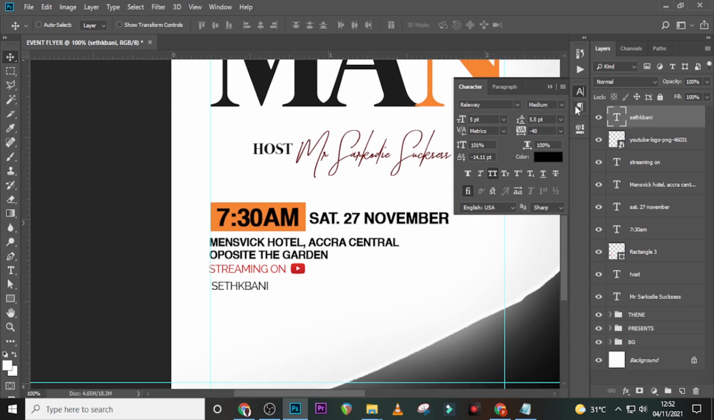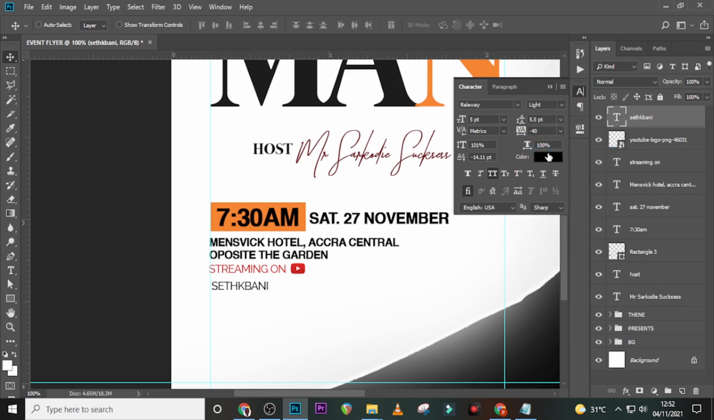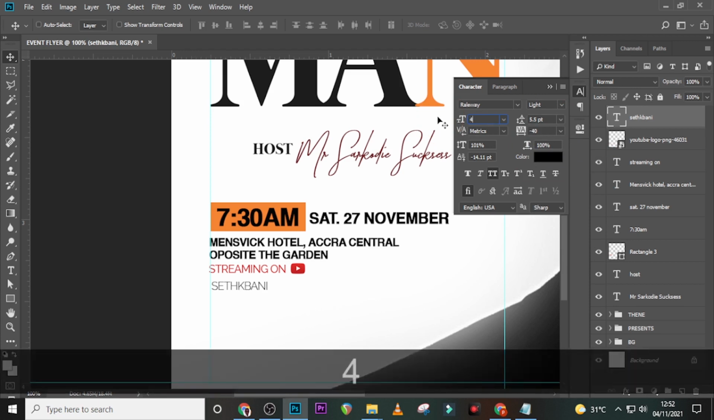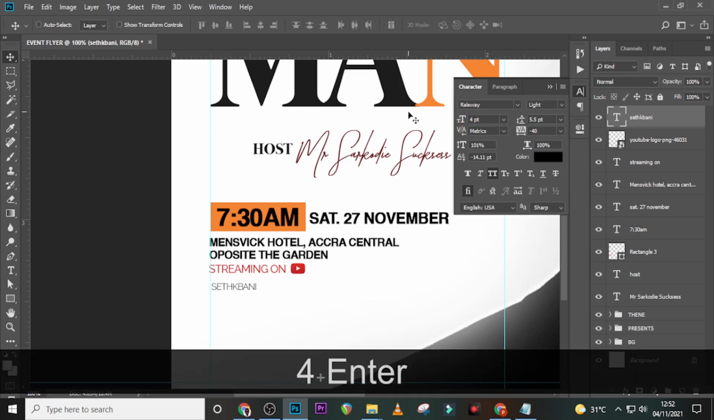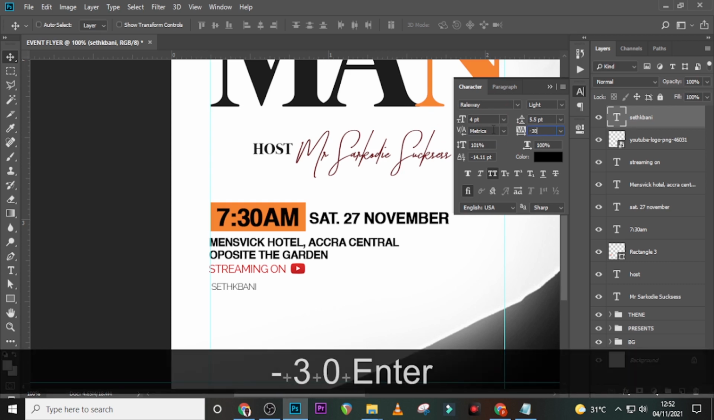We are going to set it to light this time. We don't want it to be the exact same type, so light, thank you. And then let's set the font size to 4, make it quite smaller. Also let's set the tracking to minus 30, and then we are going to set it to white.